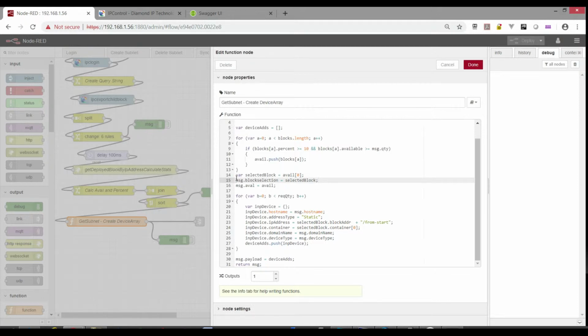So then we're going to set the message block selection to whatever selected block is, so the structure of that block. And then we're going to set message avail to a message avail. So that way we can see it in the debug, and we can do something else with it if we wish. Now the last thing we want to do here is create an array based on the quantity supplied to us in the payload for each of the individual IP addresses that are then going to be imported in the next procedure.